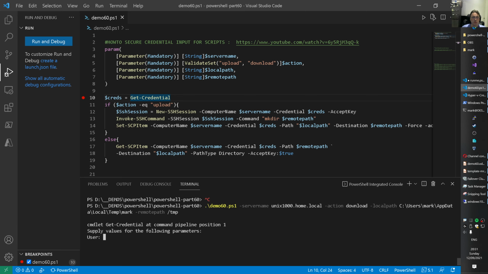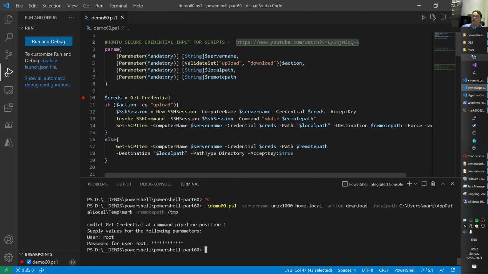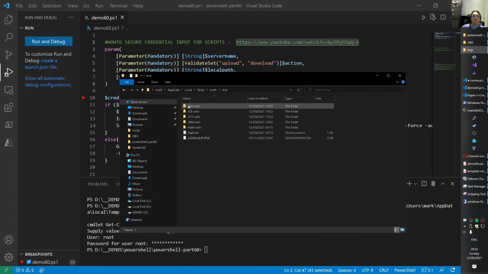Let's run this, and now it asks for a user. Which user? Yeah, that's line 10 here, the Get-Credential, right? That's prompting us now. If you don't want the prompts, I will tell it again, I have a video here on how to secure those credentials, so you can automate all these steps. And now we did not get any error. If you now go to this mark folder, you will see temp. There we have our wonderful stuff there.